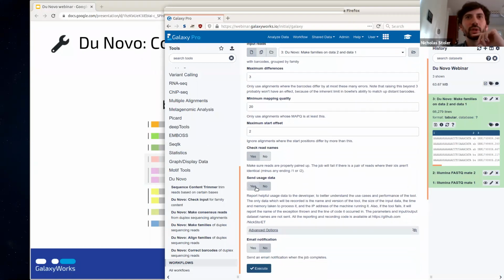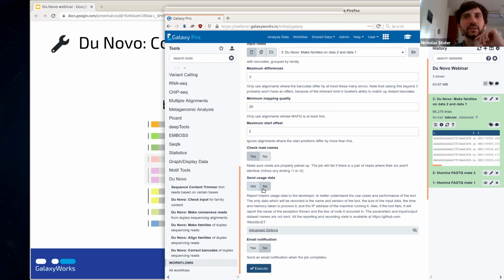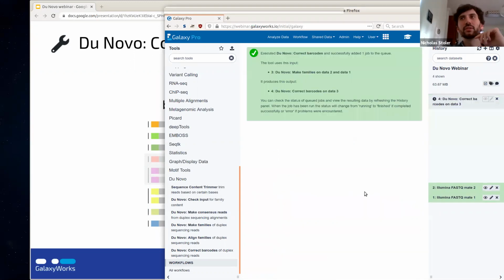I'll make a quick note here that if you'd like, you can hit yes to send usage data back to us, which can help with development of the tool. It does not include any sensitive information at all. You can read, it talks about it all here, but if you'd like to help us out, you can do that. The default is no. Okay, so then you hit execute.